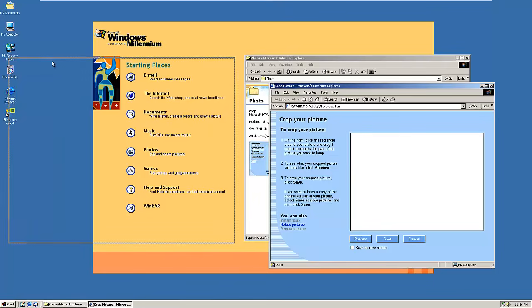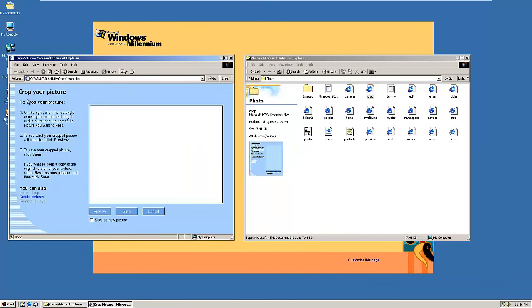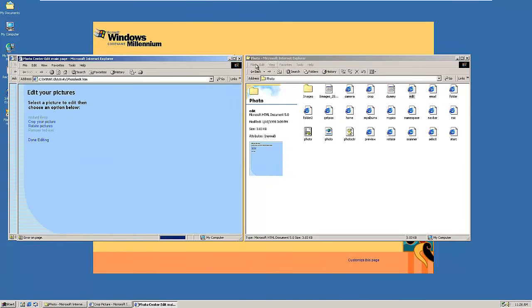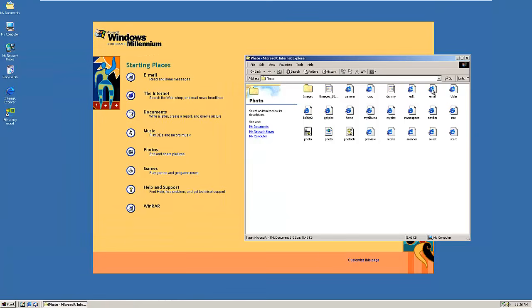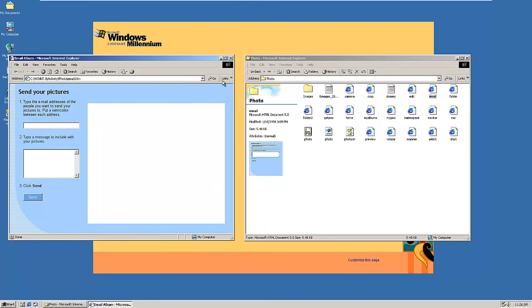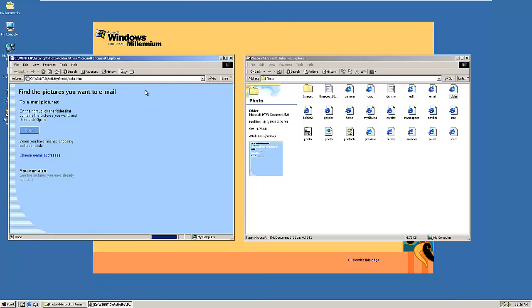Close that. Like a basic photo editor, you can crop your picture. Let's take a look at edit. Like a basic photo editor, you can actually edit your pictures. You can crop or rotate, insert, fix up, or remove red eye. So that's kind of cool. Email, you can assume, yeah, you can email your pictures. Folder, find pictures you want to email. So it's going to open a folder.